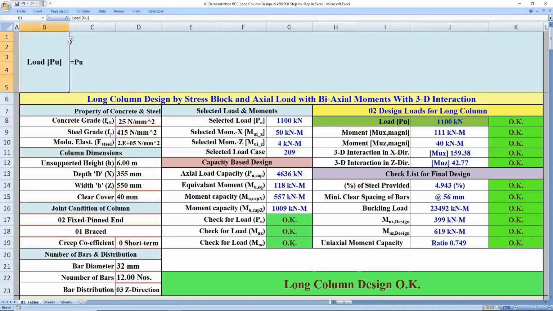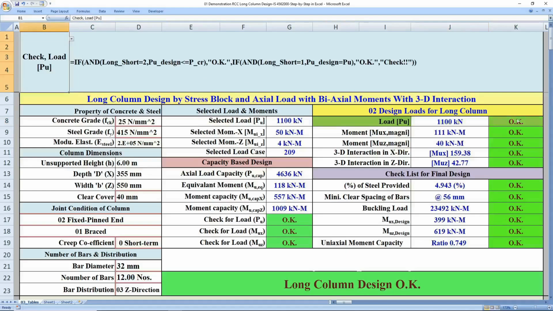Check for axial load. The formula is equals to if n long underscore short equals to 2, PU underscore design less than or equals to P underscore CR, then OK, if n long underscore short equals to 1, PU underscore design equals to PU, then OK, otherwise, check.